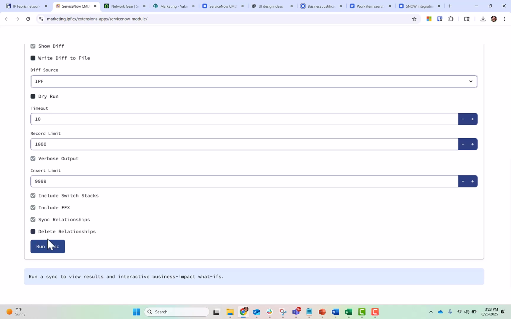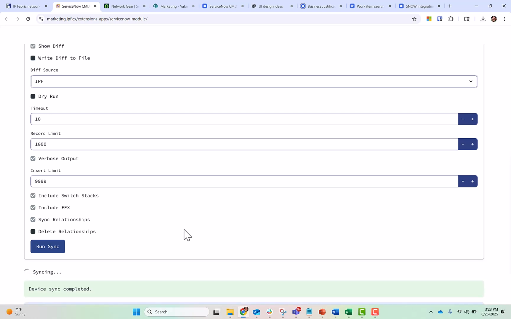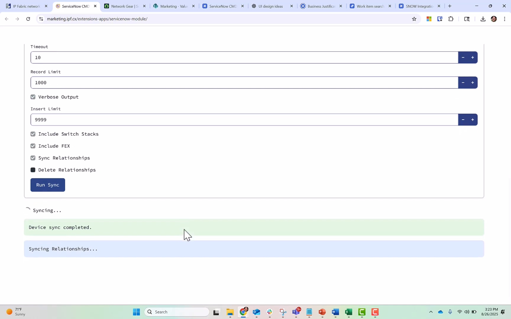Now I'm going to go ahead and sync relationships because this is how that dependency mapping is built. You'll see that in just a second. So in ServiceNow, that dependency mapping is visualized in their UI, but it's populated with information from IP Fabric.